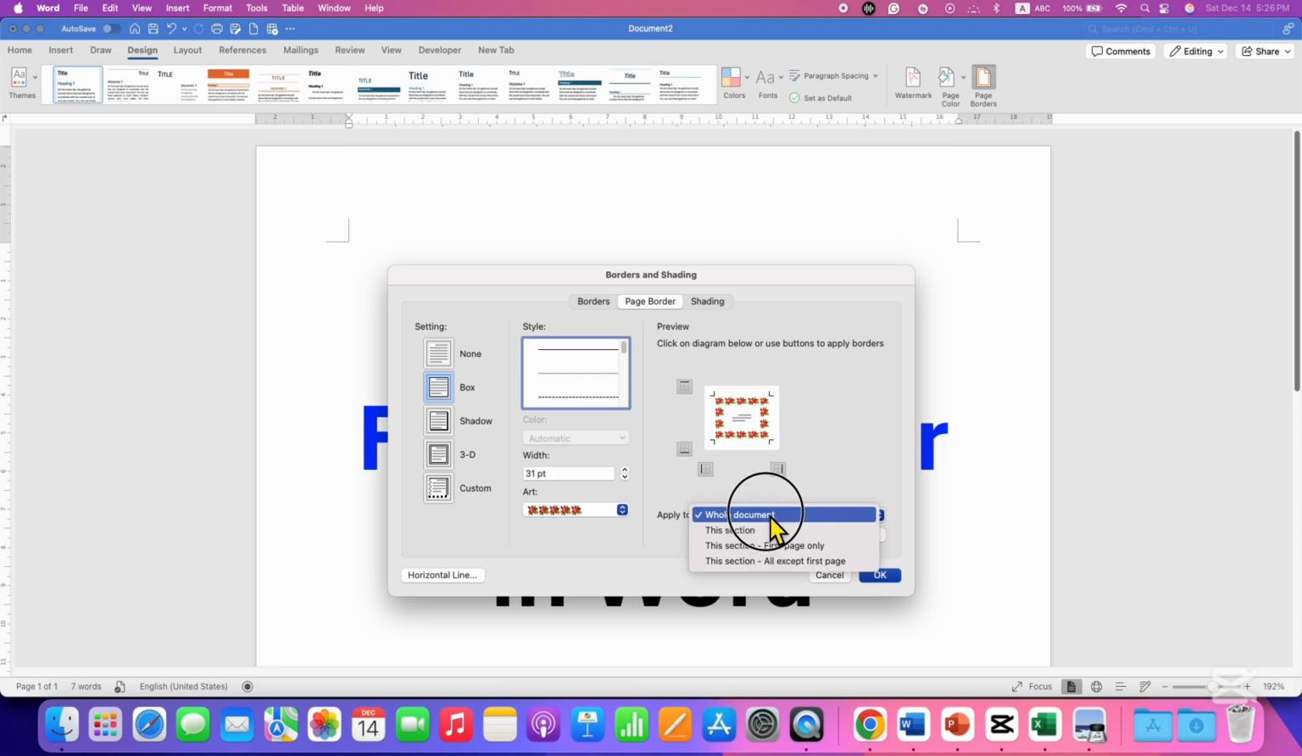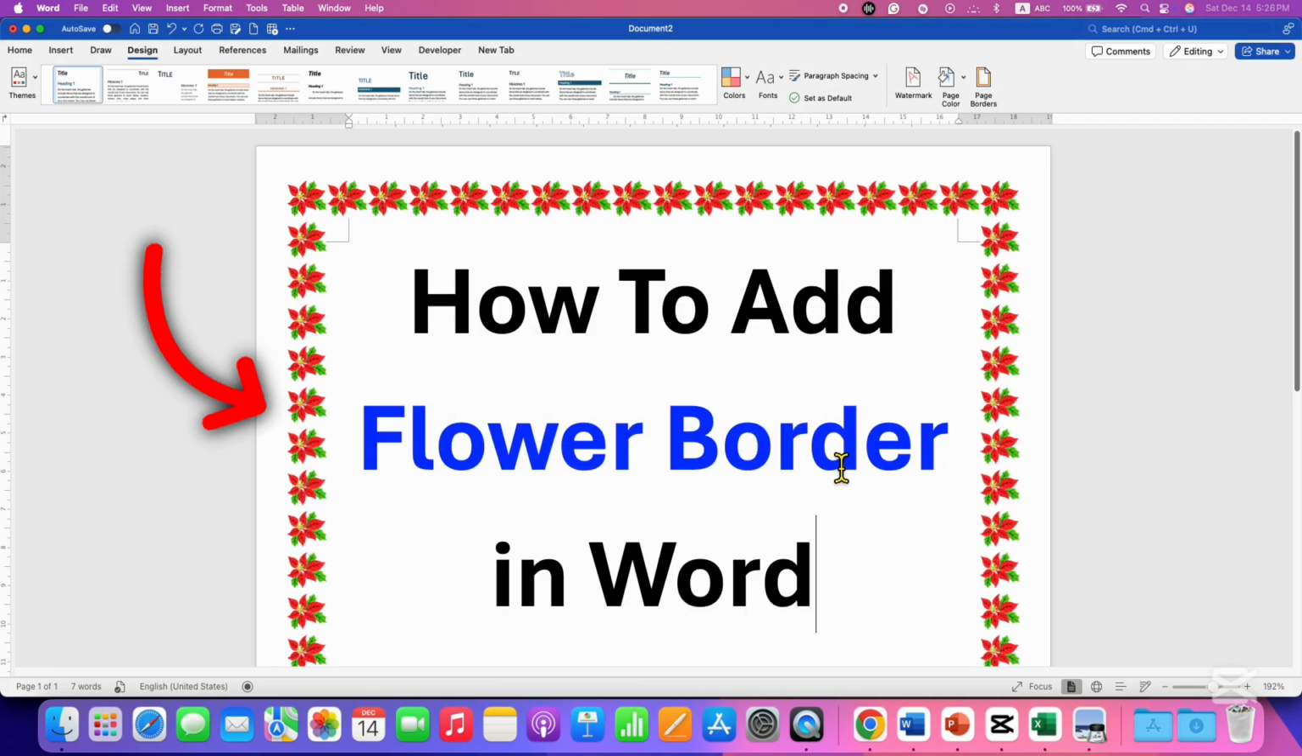Make sure you have applied this to whole document if you want the border to appear on all the pages, and then click on OK. So this will add a floral border in Word document.